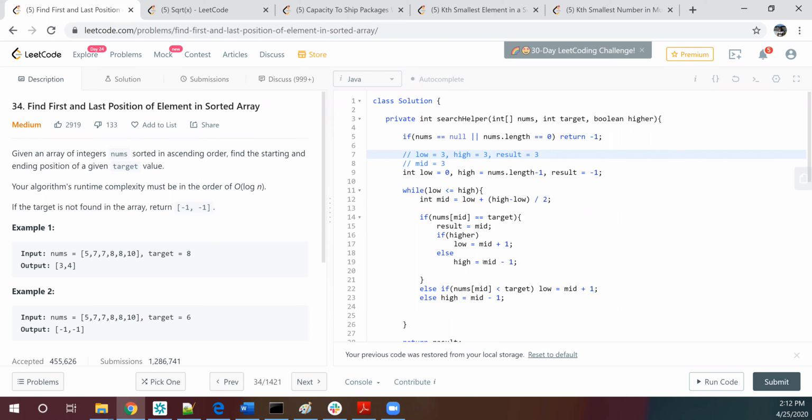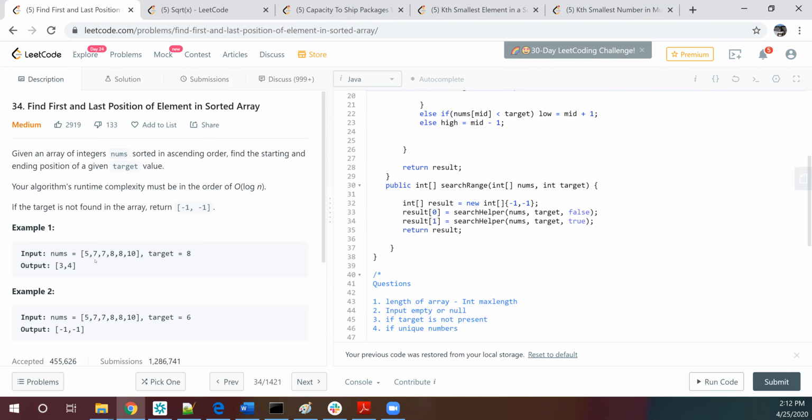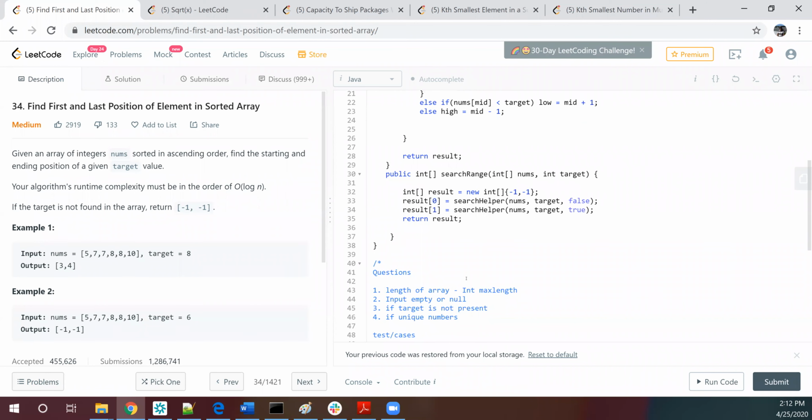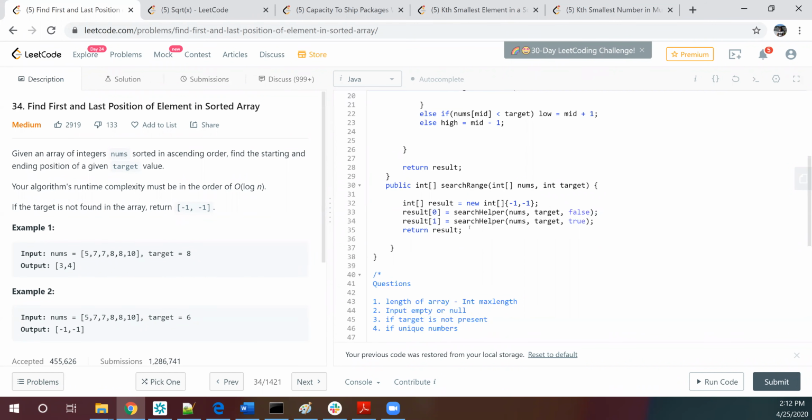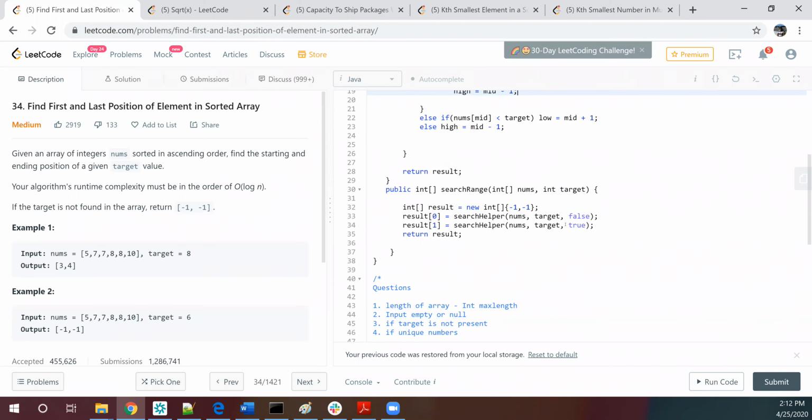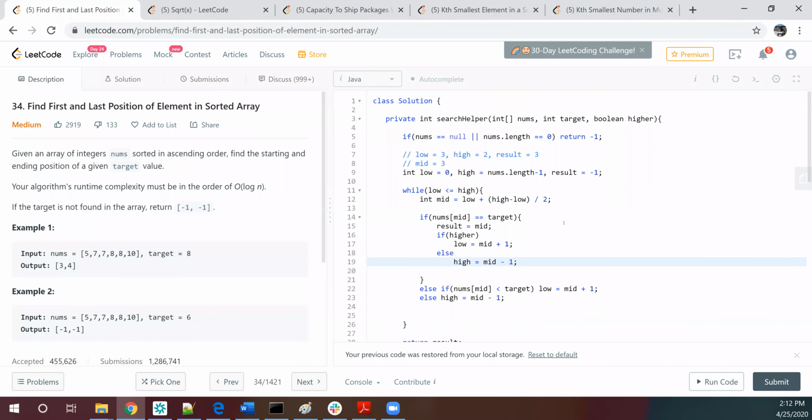And then we'll set high equal to mid minus 1 again, so it'll be 2. That'll be our last iteration, and then we'll break out of the loop and return result, which is 3. So that will be the index of the lower portion. And then we'll call it again to find the higher one with our flag equal to true.